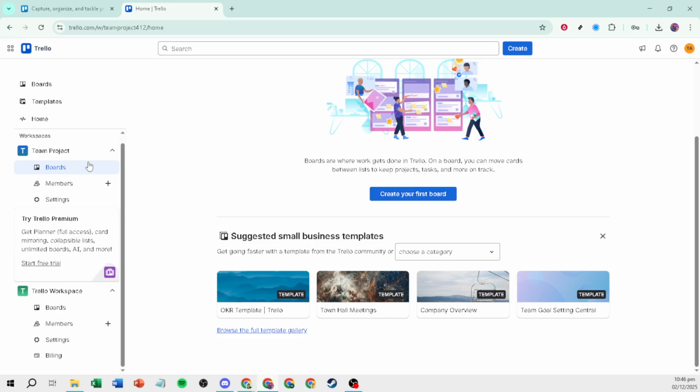That's all it takes to create multiple workspaces on Trello. Follow these steps as many times as you need, and you'll have a clean, scalable structure that keeps your boards organized and your collaboration streamlined.